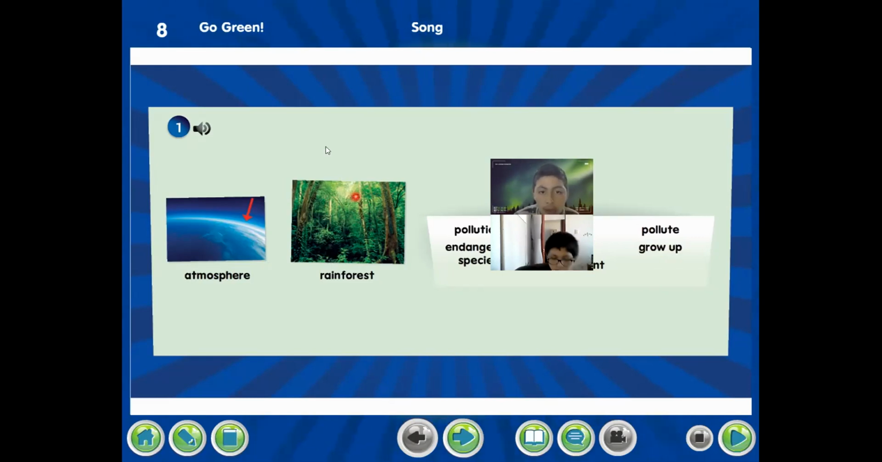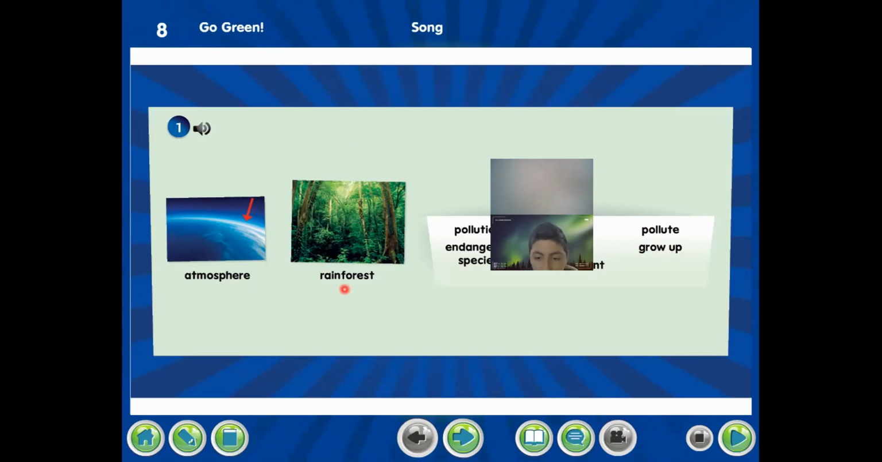Good. Before we play, some students are going to read the vocabulary. Okay? Andres, please. Andres, can you read the vocabulary? Okay, Estrella, please. Estrella, can you read, please, the vocabulary?